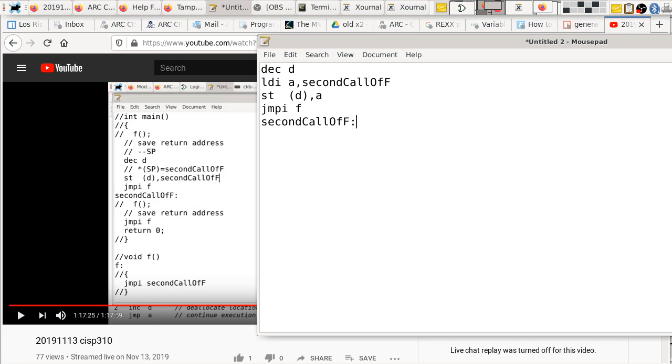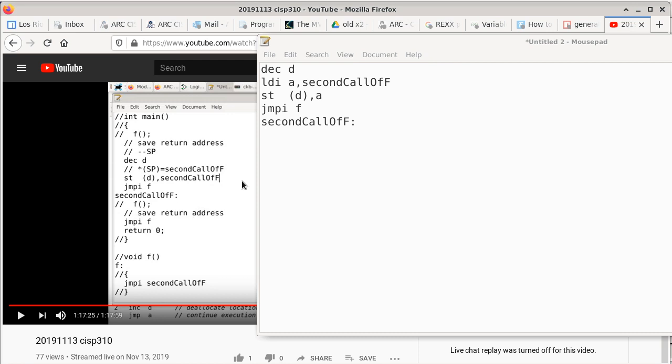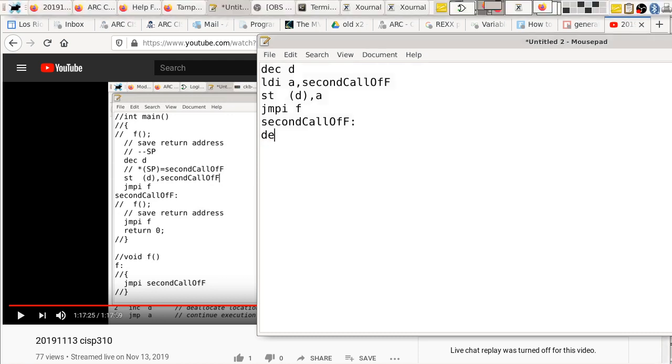So now that we are done with the first call, we have another call to F in the original program, which is right here. So it's going to be about the same thing. Once again, we decrement D, LDI A with end of main, this time STD A, JMPI to F again, and then now we have end of main being here, and we just need a halt instruction right after that. So this is kind of the main part of the main subroutine.